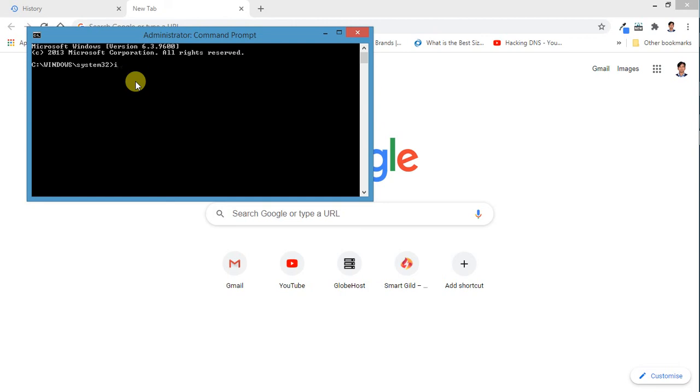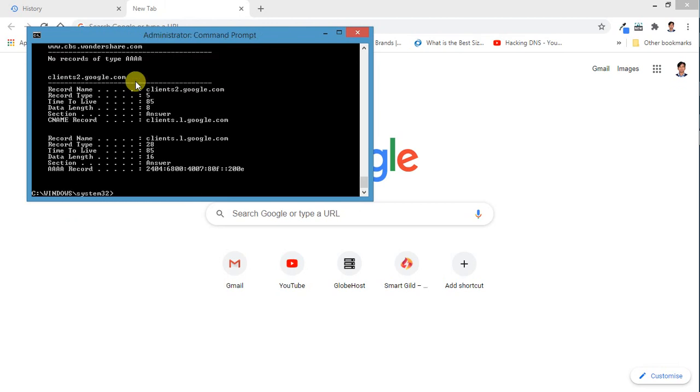This is related to ipconfig. So just follow the command: ipconfig, and then write one forward slash displaydns. Okay, if I hit enter here, whatever websites I have searched till now are shown here, right? It is showing sites searched in the normal browser as well as the incognito browser. So let's see how we can delete it.